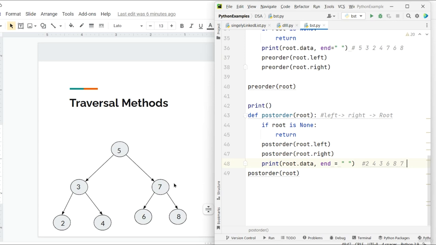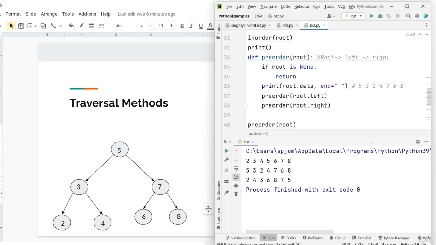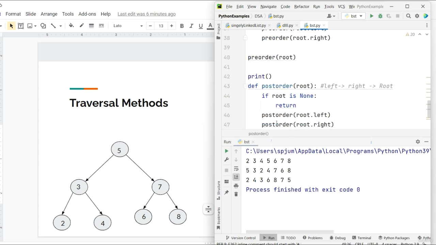And after all this has ended, we will go to our root, which is 5. I will write that here. So let us see if it is same or not. So 2, 4, 3, 6, 8, 7 and 5. So this is how we have to traverse in order, then pre-order, and in a post-order manner.